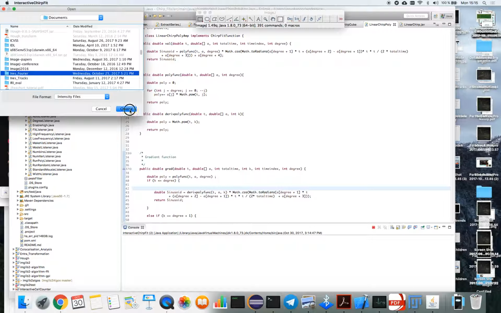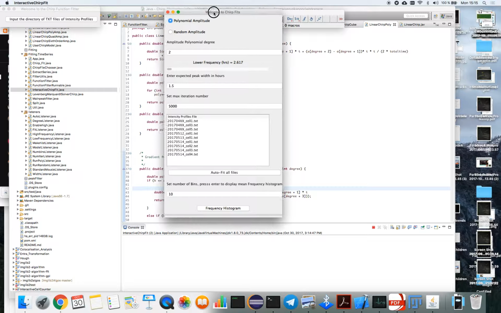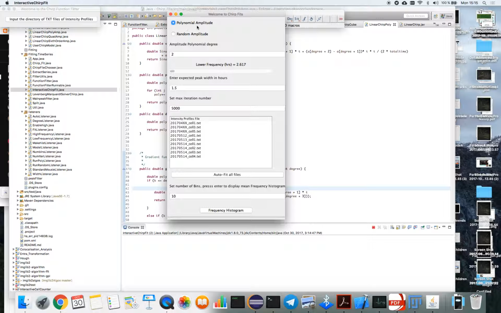Here. And after this you will see that now it has a polynomial amplitude and a random amplitude. So the polynomial amplitude allows a polynomial of any degree for the amplitude function of the chirp function. So the chirp function consists of a cosine term and there's an amplitude, and either the amplitude could be random, which you had before. So if you click this, it will be disabled. You won't be able to click here, and click back, and then you can choose a polynomial of any degree.